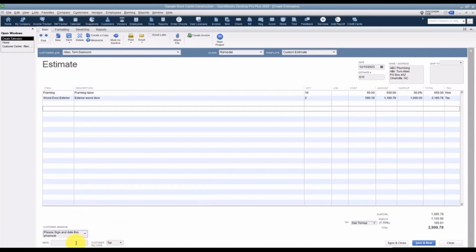Right below that is a field for a memo, just something quick you might want to say that the customer won't see. And this also tells me the customer is taxable as far as sales tax is concerned. On the right-hand side, you can see it gives me the subtotal, the total of the markup. If there was sales tax, it has the sales tax rate pulled in and you see that amount, and then there's a total at the very bottom.